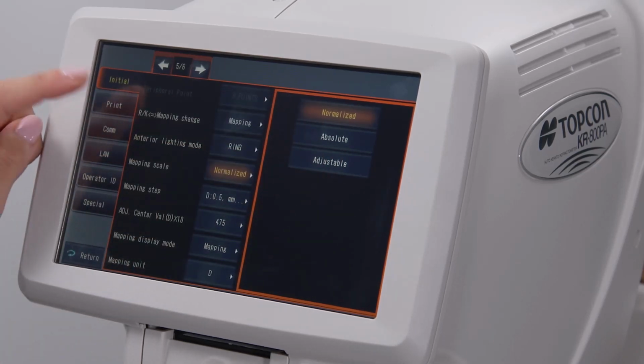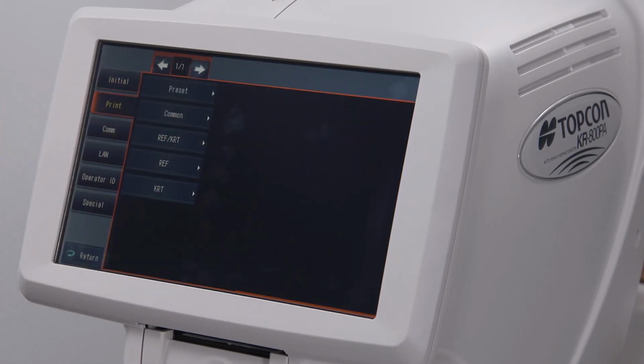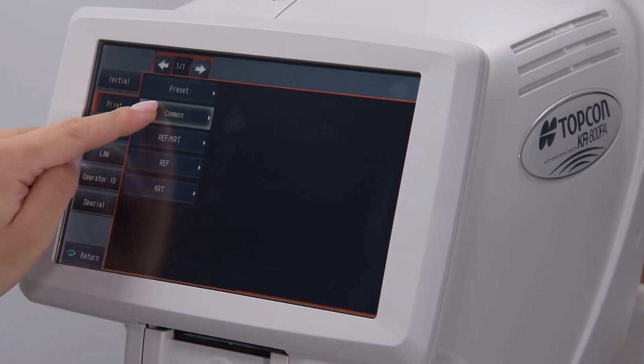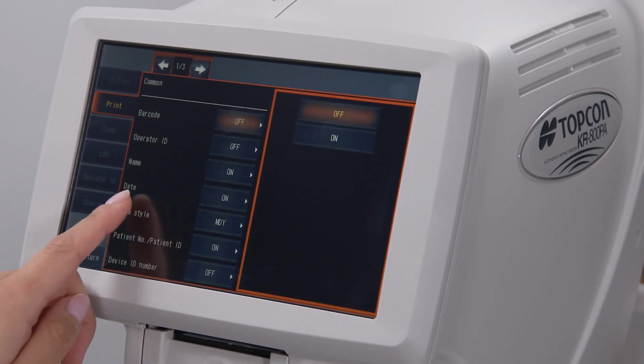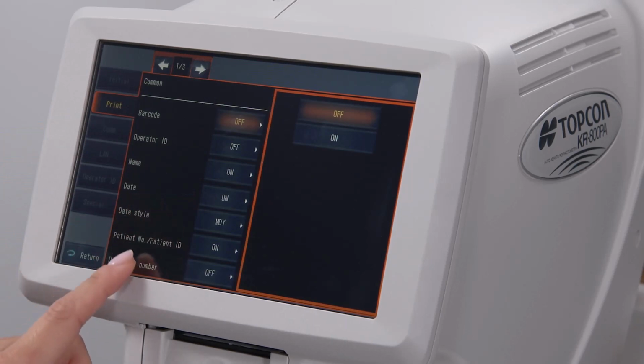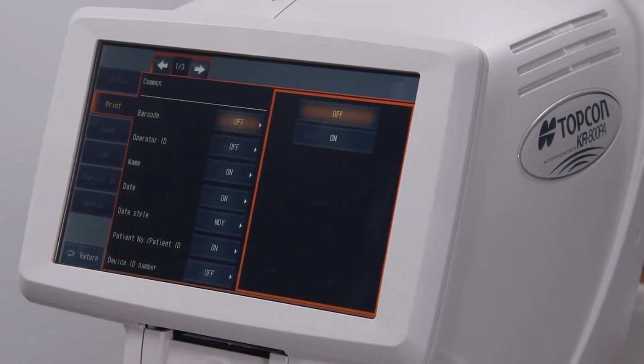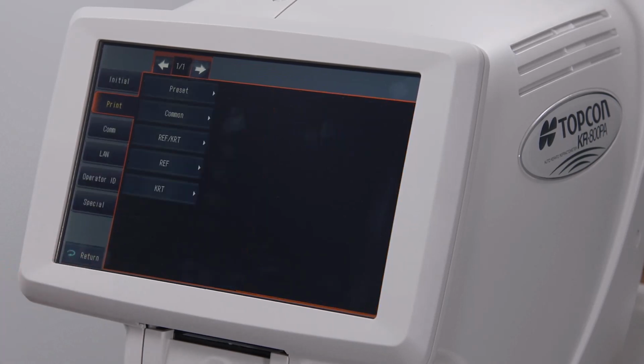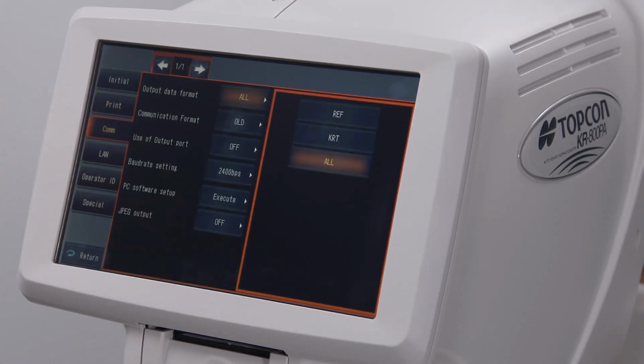The print tab contains options involving what will appear on the printout. If you click common, it'll take you to the date and the patient ID, which we recommend to have on. The communication tab contains options involving exporting data through a round 9-pin cable. Depending on the device the KR-800 is exporting to, these settings will vary. Please contact Topcon tech support if this type of export is needed.